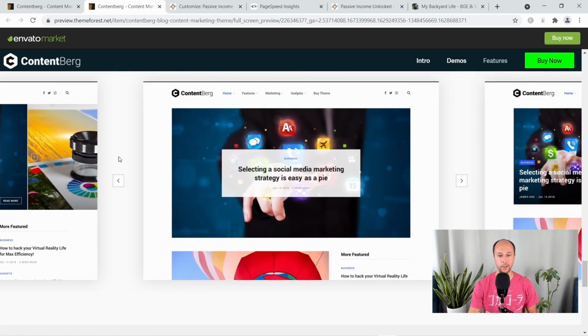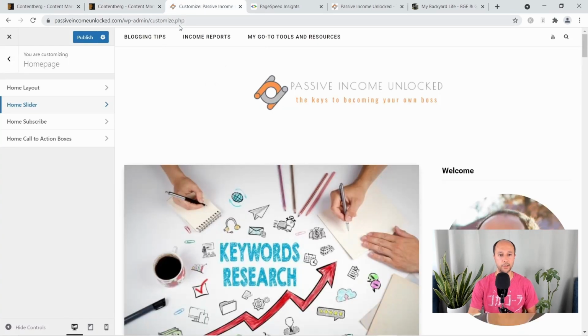So you can just look at this. Again, this is just a page you can go to if you want to check out the theme really quickly, see all the different things you can do with it, and view the live demos. So next, I'm going to take you into the back end of PassiveIncomeUnlocked.com.